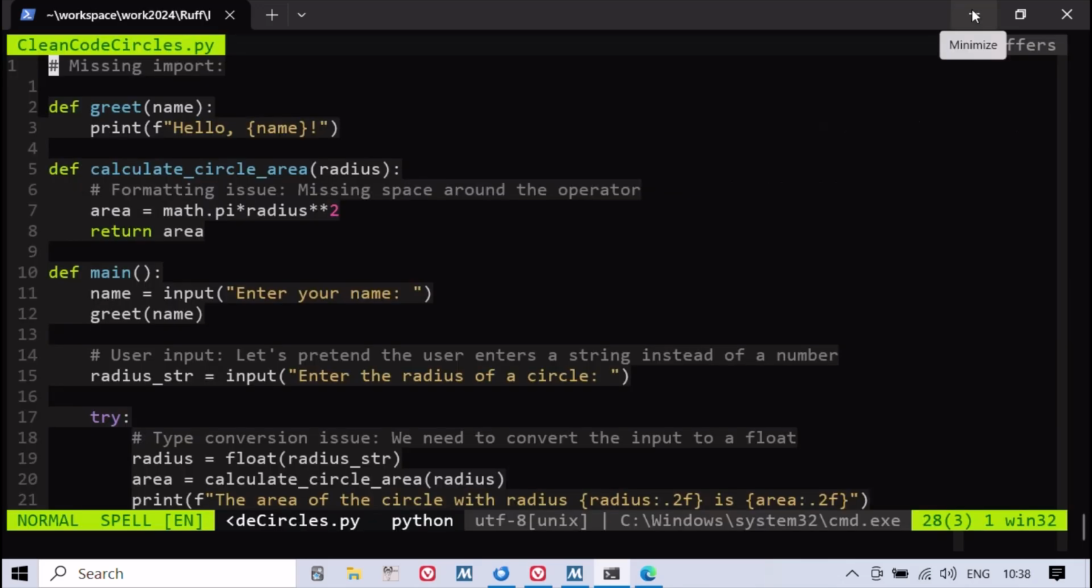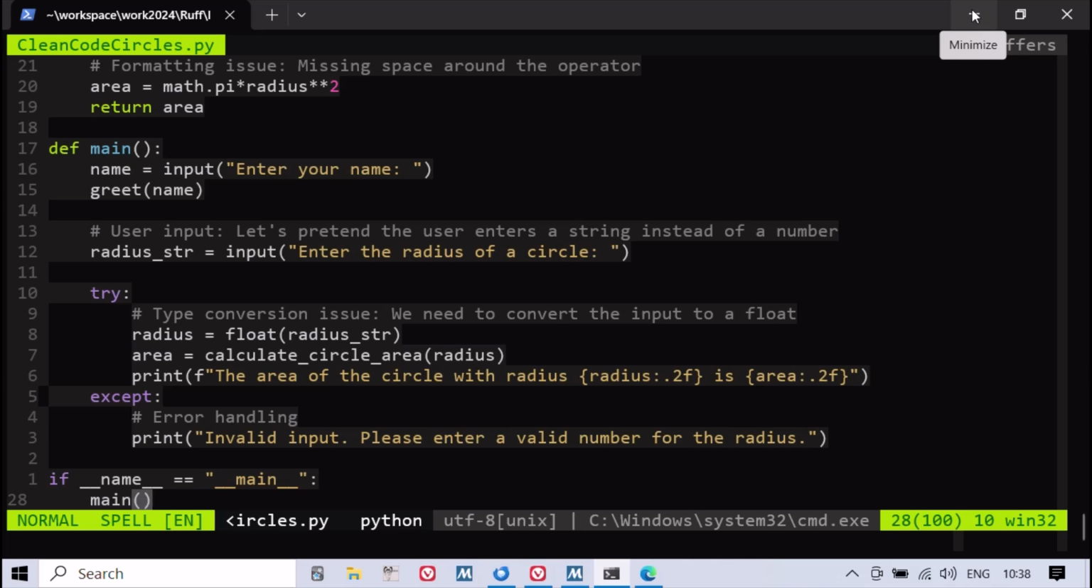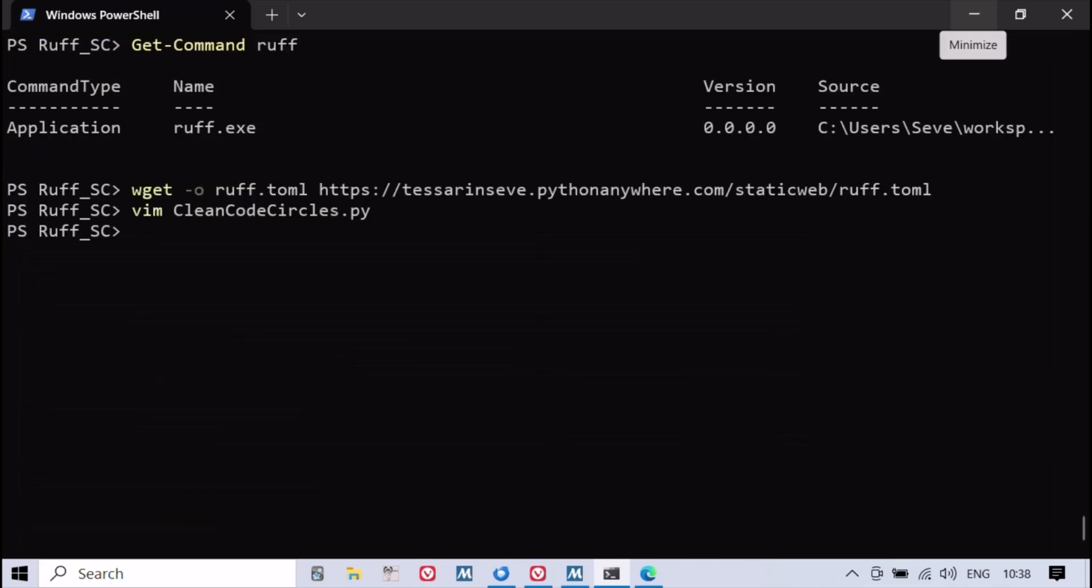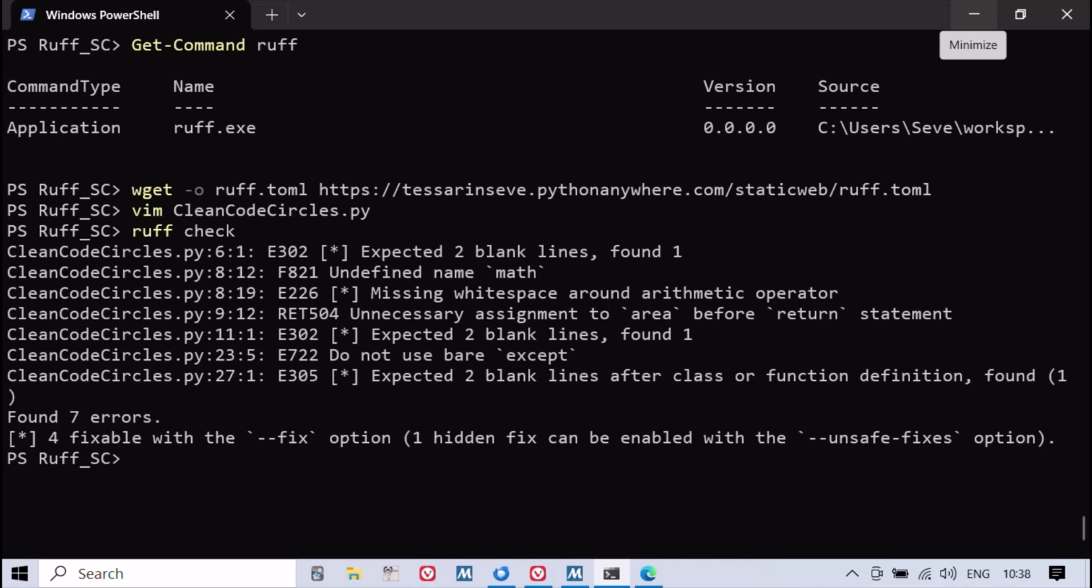For illustrative purposes, a Python script with several code issues is created. Ruff has the capability to automatically rectify a subset of these issues directly from the command line, simply by incorporating the fix option.